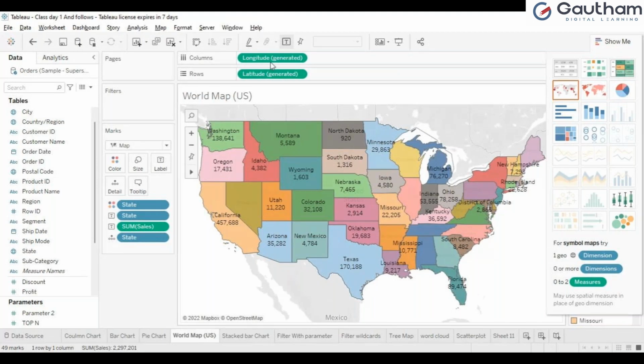Longitude and latitude here. In the marks card, state. Again in the marks card, sales. In the marks card, state. Again state, three times it is presented over here, right?